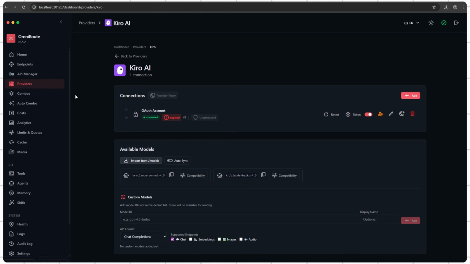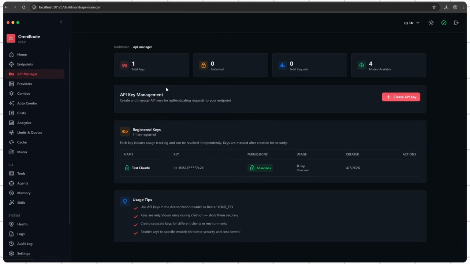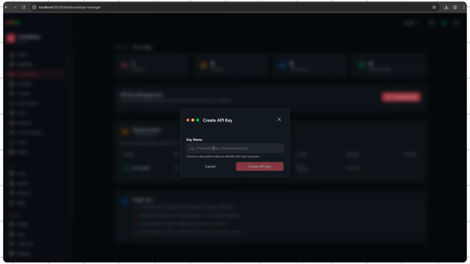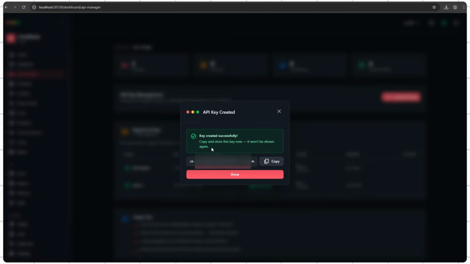To get Claude Code up and running, we need to create an API key that'll work through our Kiro AI setup. Head over to the API Manager section. I've already got a key created here, so mine won't be empty, but yours will be. So let's walk through creating one. Hit Create API Key. Give it any name you want, and then make sure you copy it and save it somewhere. A notepad, a notes app, wherever works for you. Because once you close this, you won't be able to see that key again. You'll have to create a brand new one.